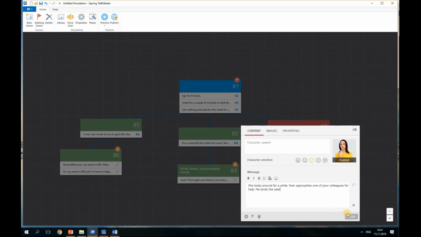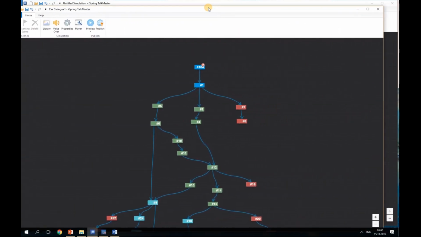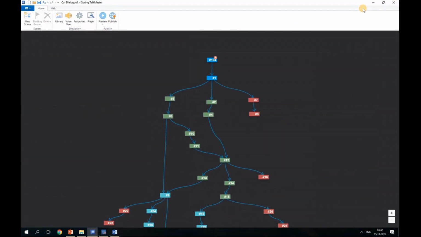Emotions are puzzled and this scene is red. Now we are ready to create parallel scenario branches. Let me return to the original dialog and I will show you an example.